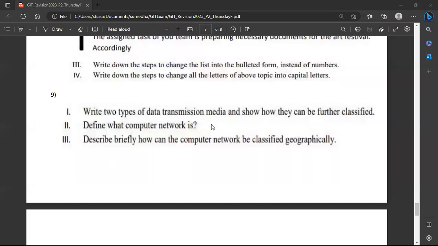Then define what a computer network is. What is a network? Combination of two or more computers to share the expensive hardware resources. We call that a network. In a network, you can share the resources, and you can chat and do some kind of communication, very easily.